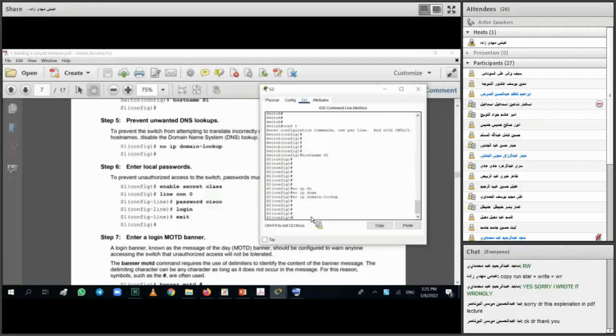And then you can enable secret plus. That is a password when you want to go from the user mode to the privilege mode. So the password is class. Line console 0, meaning that at the beginning the password is Cisco. You can choose any password that you want. Okay? And don't forget to put login, and exit.